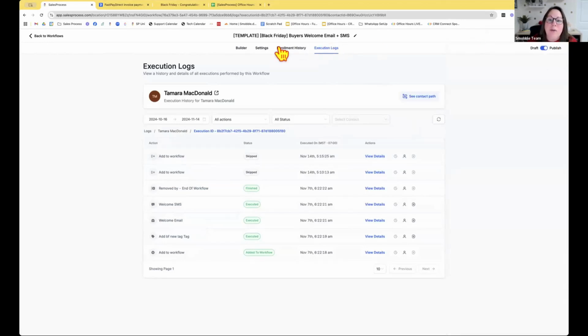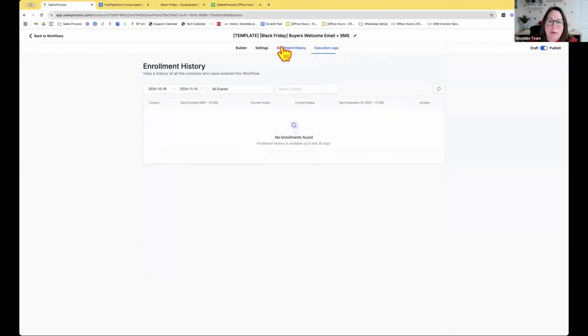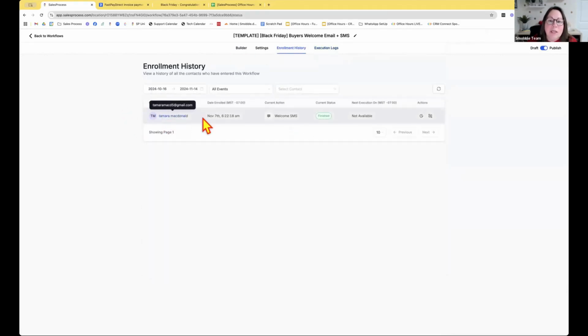Okay? If you want to look at enrollment history, this is a way to see every contact that's ever gone through the workflow. Okay, so it's just showing anyone for whom the trigger fired. It doesn't necessarily mean that every step was successful in the workflow. It's just telling you, yep, the trigger fired. So that's why you only see me in here once, because only one time did this work, right?